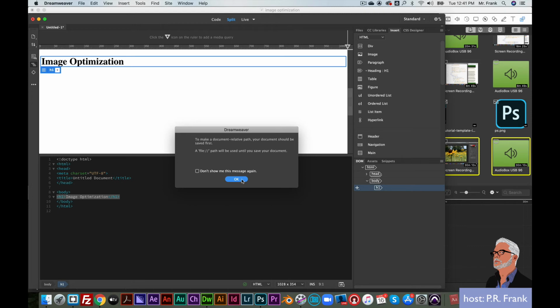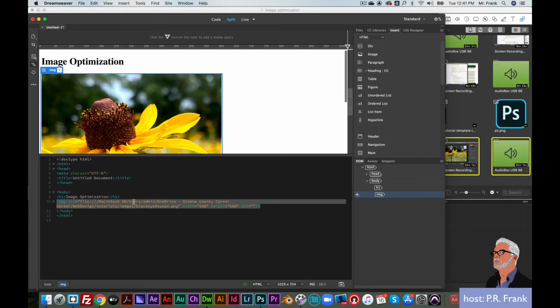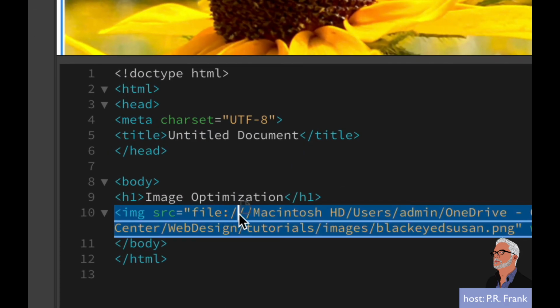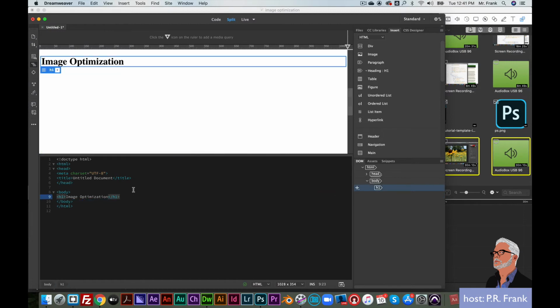And you may get this message. It's saying that I haven't saved this file. And this is really important because let's say that you hand this off to someone else. It's going to be looking for this file on your computer with the file path you've given it. So I'll say okay to that. And you'll see what's happened. It says file, Macintosh HD, users, admin, and so on. And it doesn't really need all that. So let me undo that.